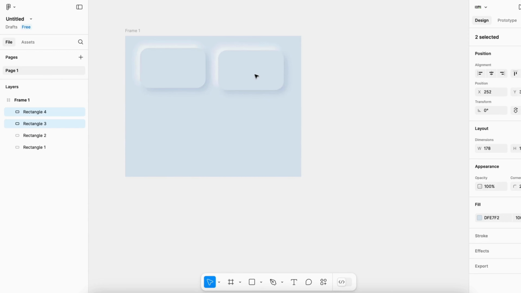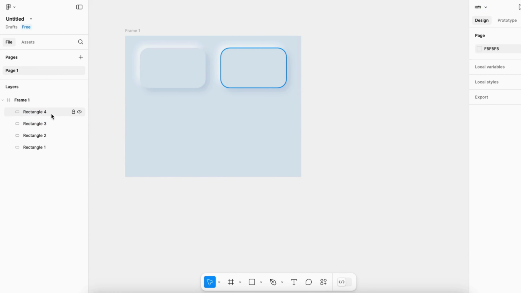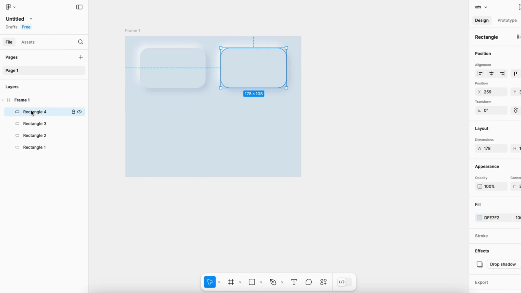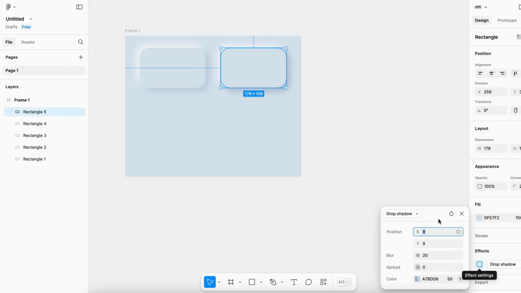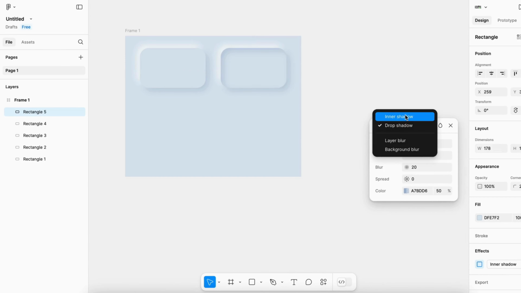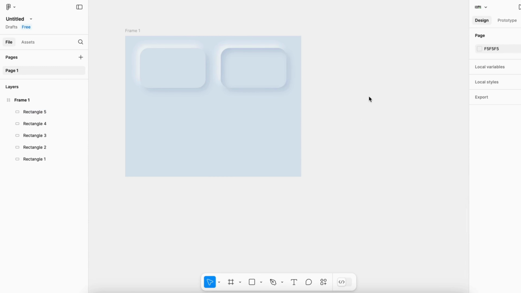Next I will show you how to use inner shadow on your boxes. Duplicate both the layers. Now duplicate the above layer and change the shadow effect from drop shadow to inner shadow.